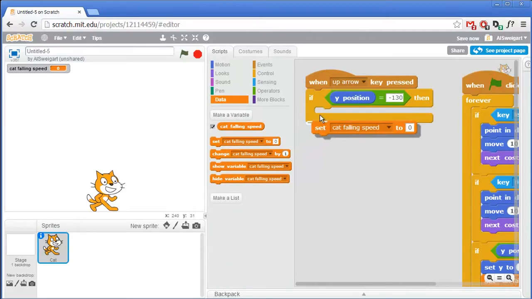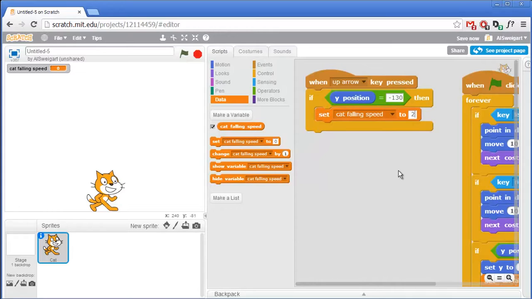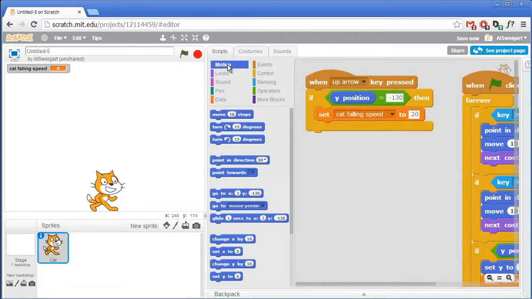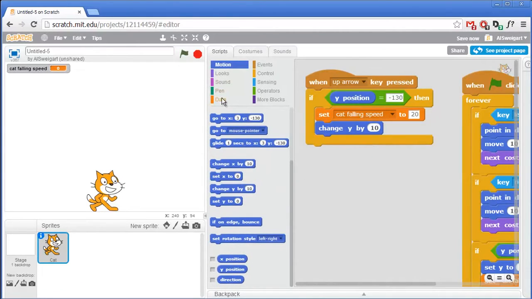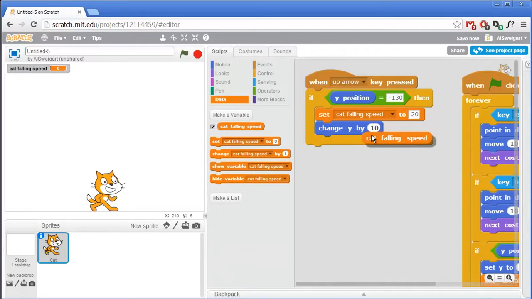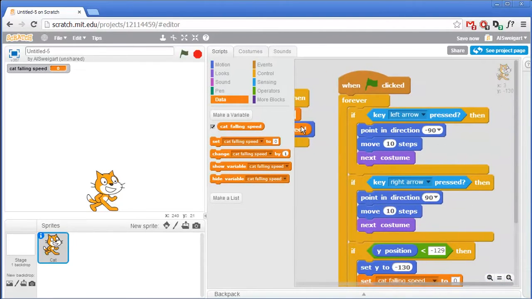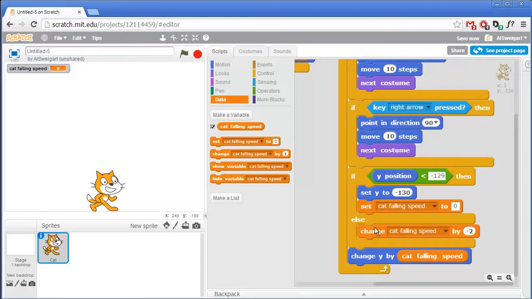And to make the cat jump, we just have to set the cat falling speed variable to some positive number, say 20, and then move the cat off the ground. So change Y by the cat falling speed. So this will set cat falling speed to 20, and move the cat off the ground, at which point this condition will be false, and so change cat falling speed will constantly be subtracted by 2.